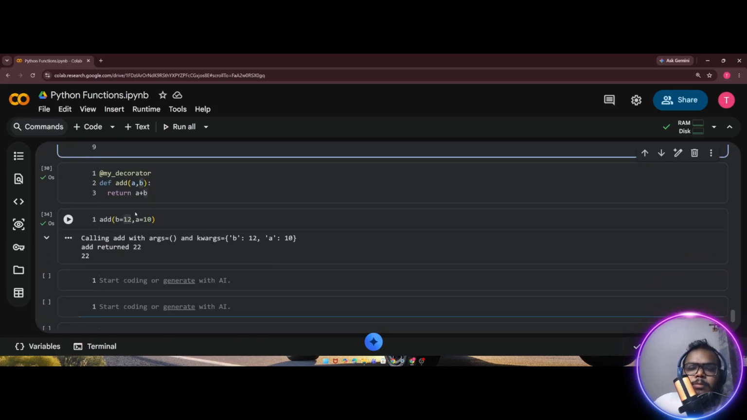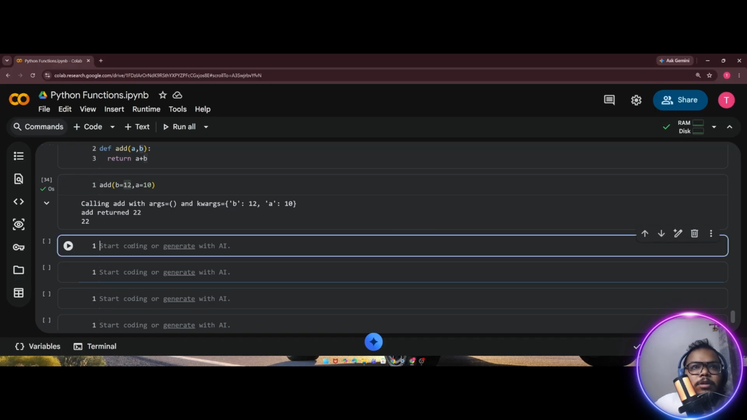So this is one of the examples. If I show you another example, let's say another function called greet. Greet is the name of the function. It takes the name as an input and another input called greeting, and for the greeting by default I am passing a value called hello.